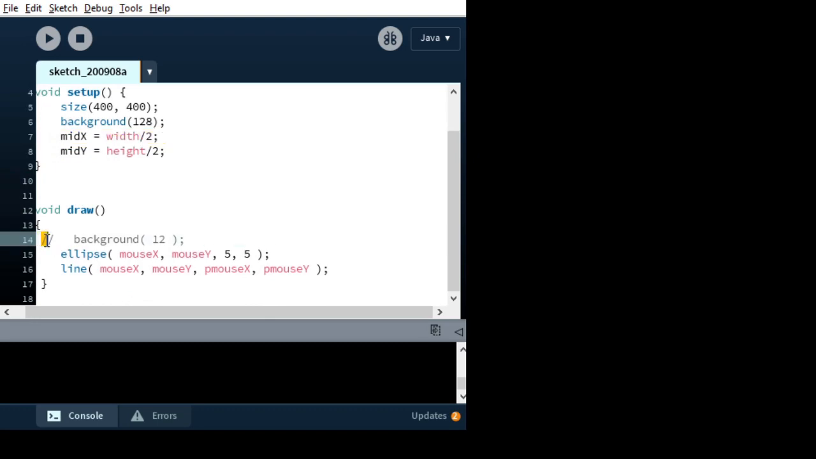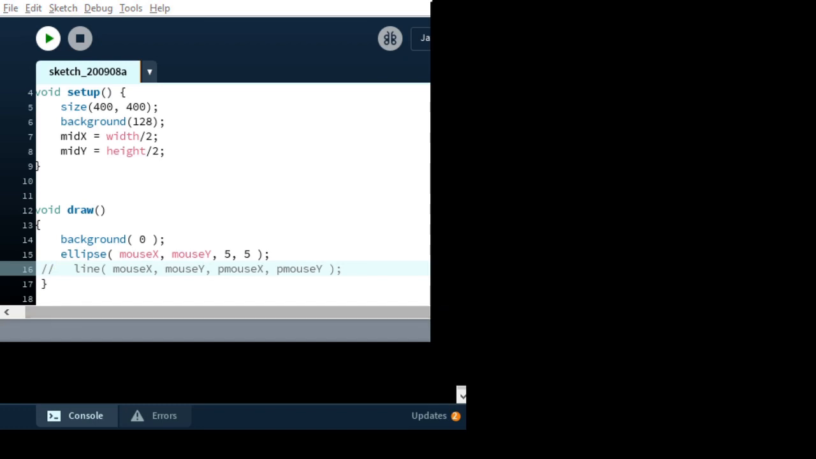What we're going to do first in draw is set the background to be 0, and draw an ellipse at the location of the mouse. Let me stop there and you can think about what the result of that is going to be. Okay, let's press play and see what we get. Right now you get a black drawing area because we're repeatedly clearing the background to 0. But when we move the mouse into the area, we get a little dot that's following us around.